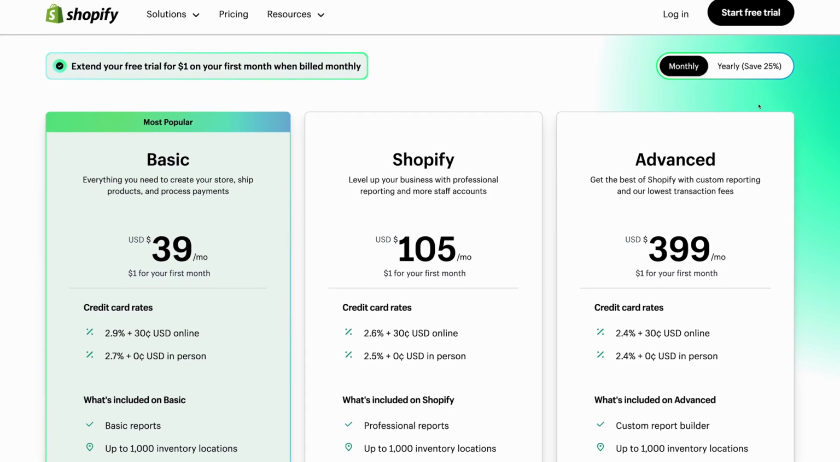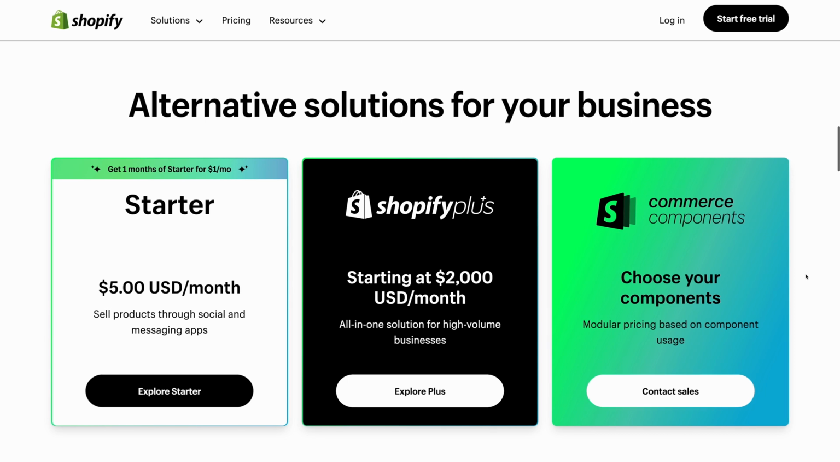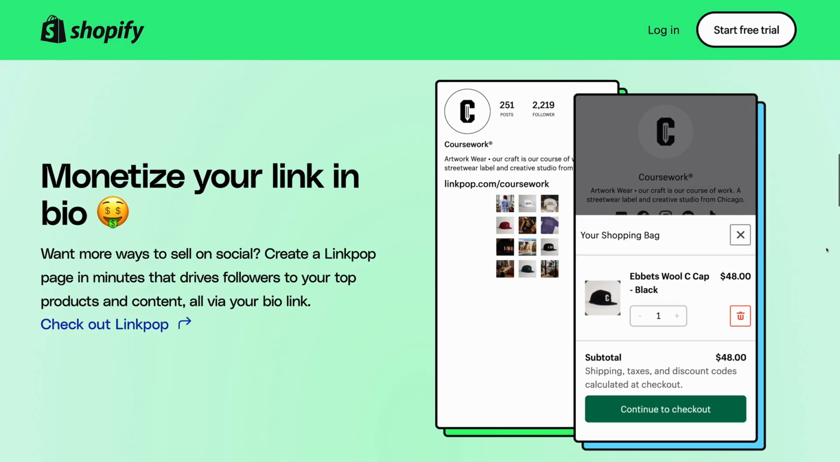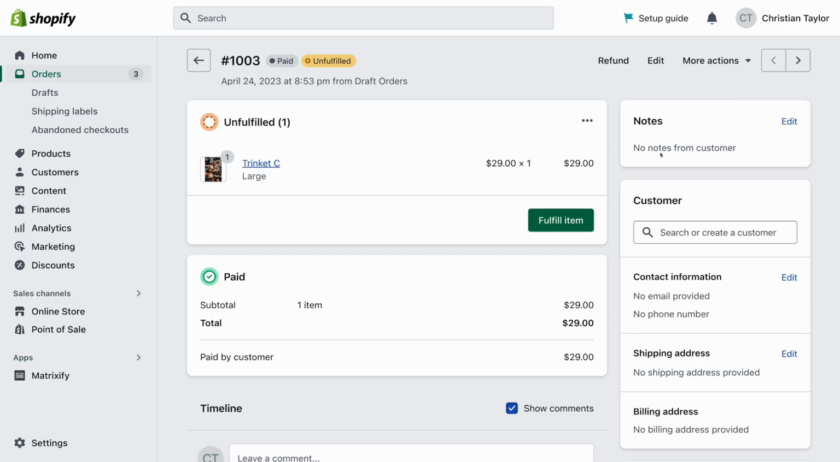Shopify's basic plan is $39 a month billed monthly, and they do offer an annual discount. Shopify does have a starter plan at $5 a month, but this only allows you to sell your products through social media apps directly, and you don't get access to a storefront.